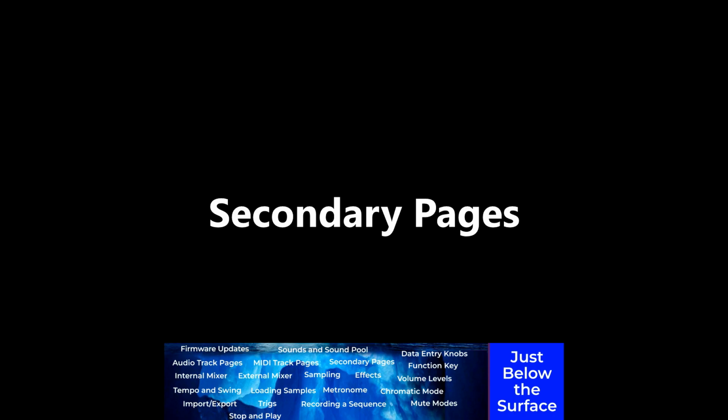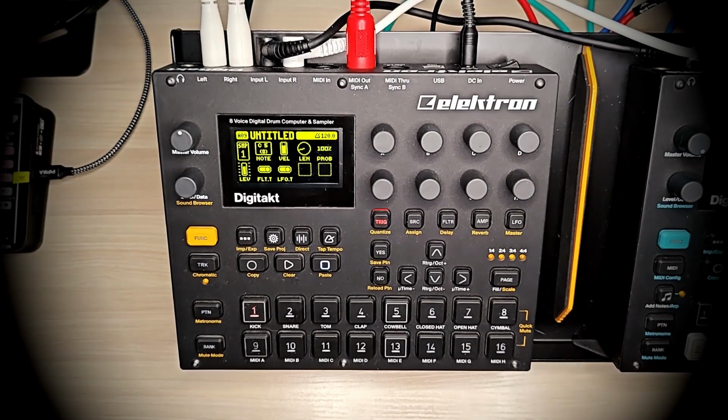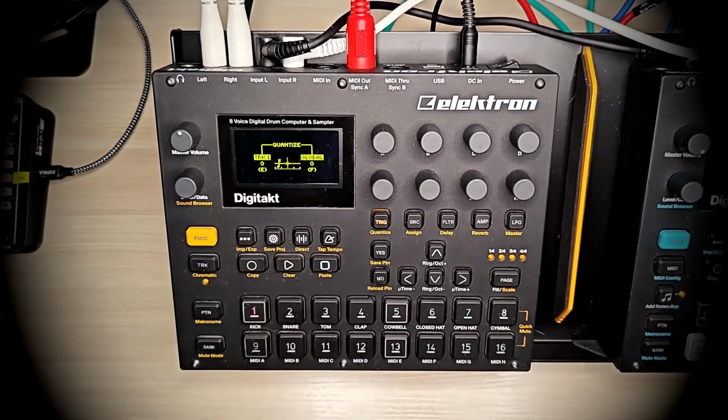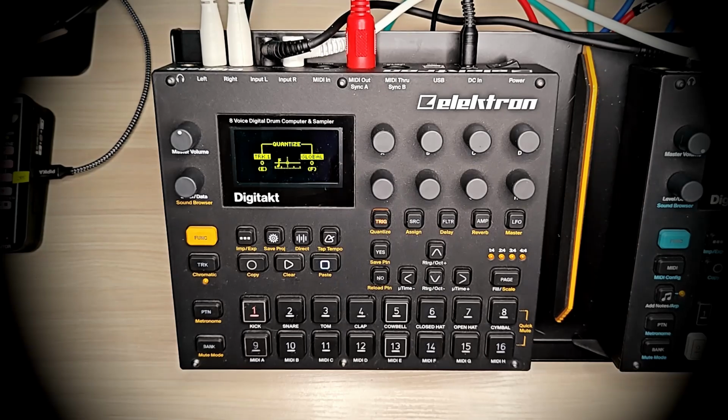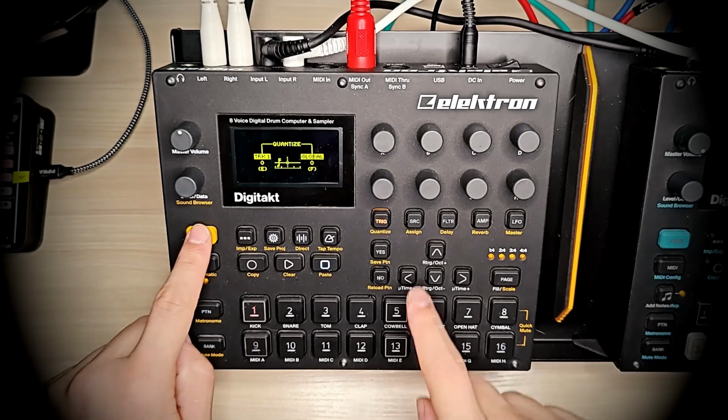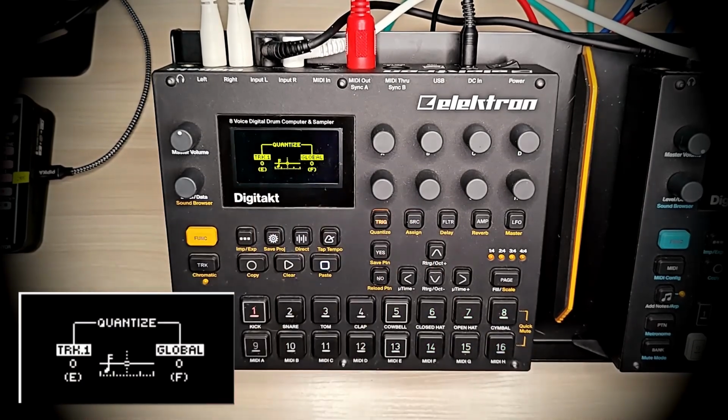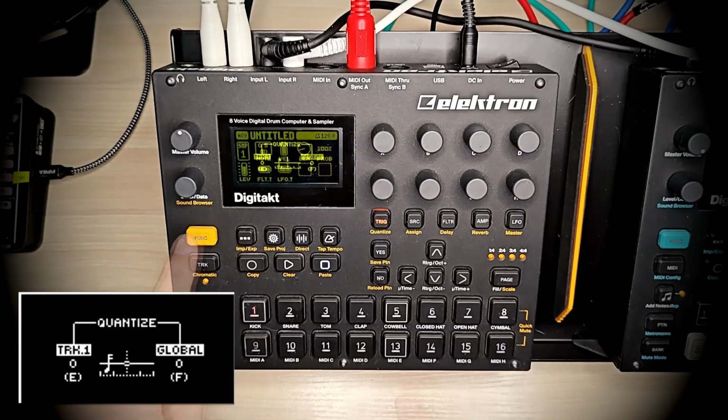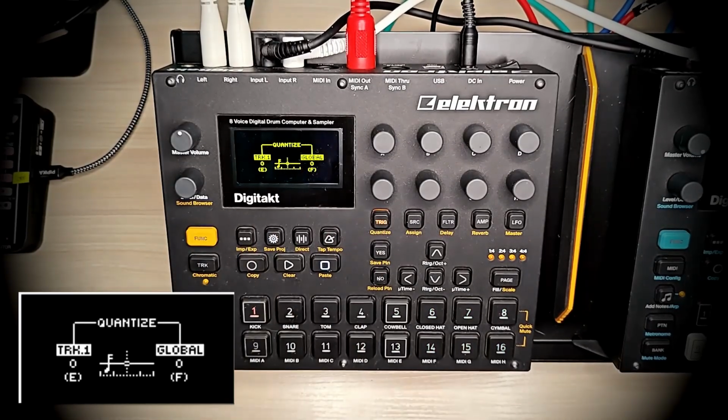Secondary pages. Below the pages' keys, you'll find labels for the secondary pages. These can be accessed by holding function and pressing the respective key. Quantize sets the quantization globally or for each track. Quantization basically defines how close to standard timings a trigger note should be.